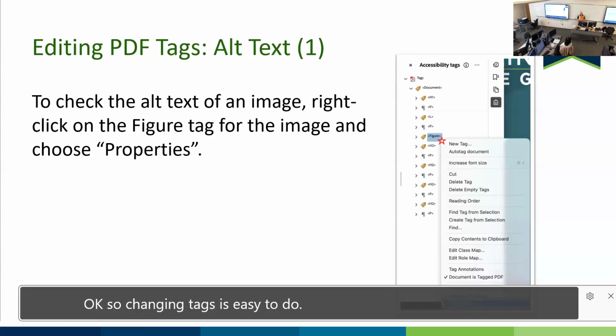Alt text. If there are images in the document, they're always marked with a figure tag. Rather than just using image, they use figure because this can cover all sorts of situations. It could be an image, it could be a photograph, it could be a drawing, it could be a technical diagram. There's lots of possibilities for what a figure might be. But with any figure, you can have alt text.